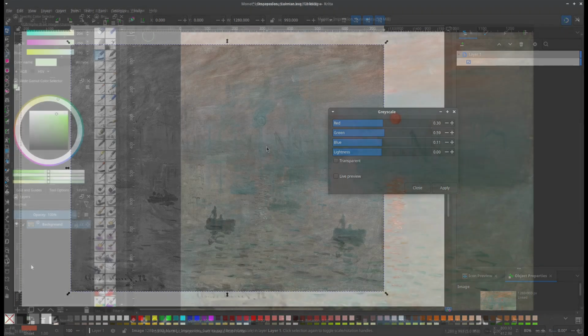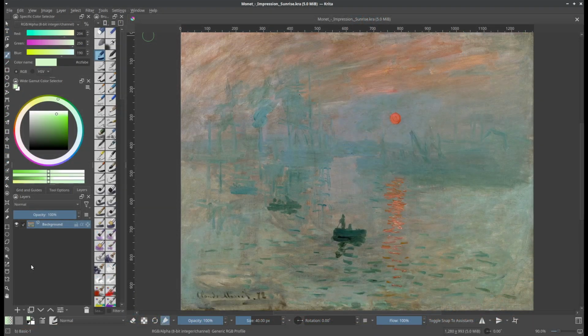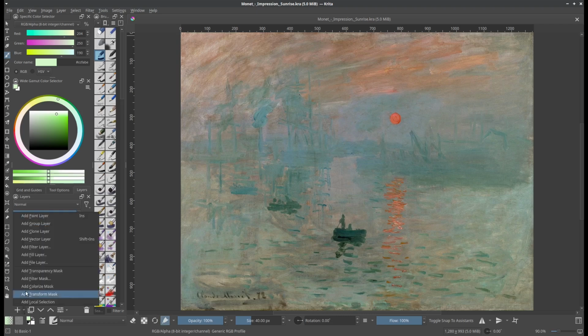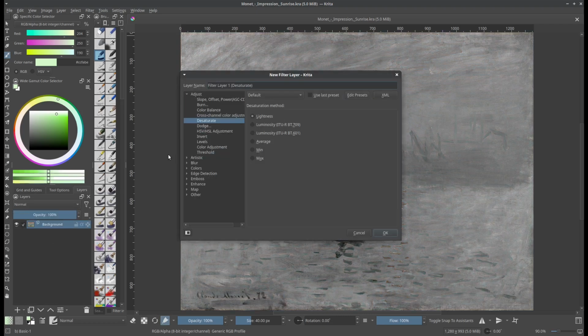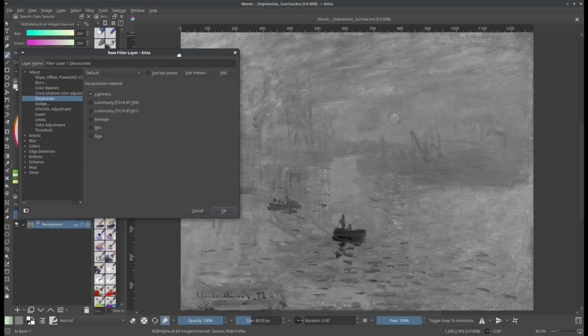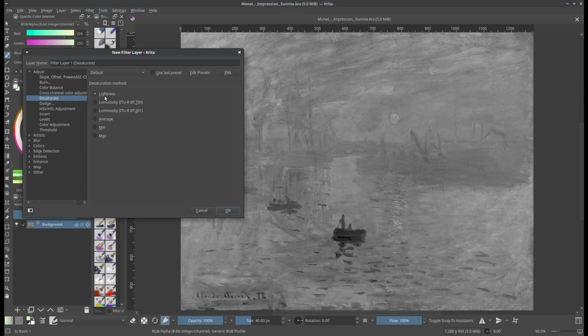Next, let's check the black and white conversion in Krita. I prefer to add a filter layer, and the Adjust menu contains a desaturate filter. There are several options for this. The first one is the lightness. This is not that great because the sun pops out a bit. This luminosity filter again makes the sun pop out.